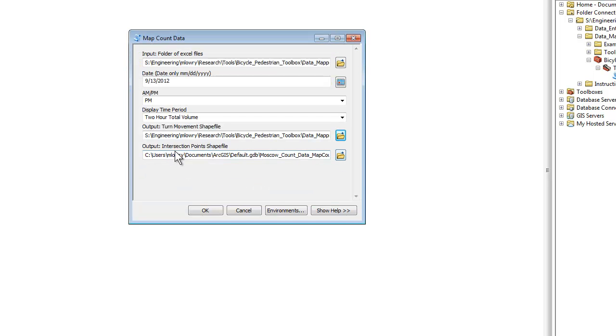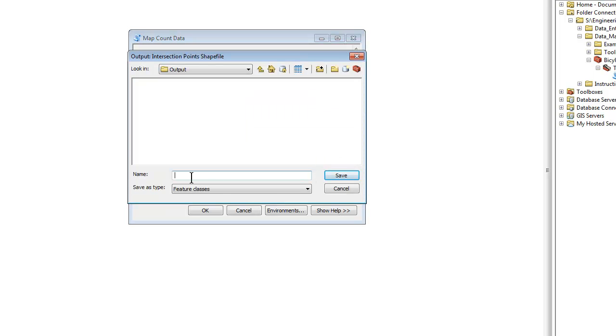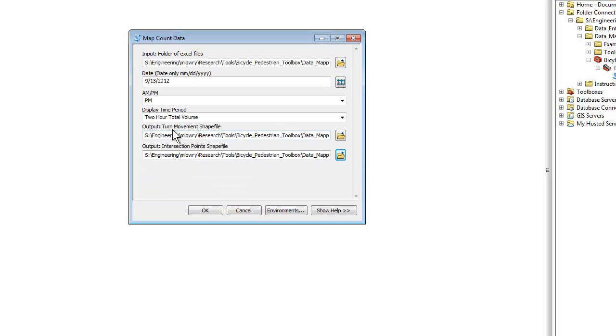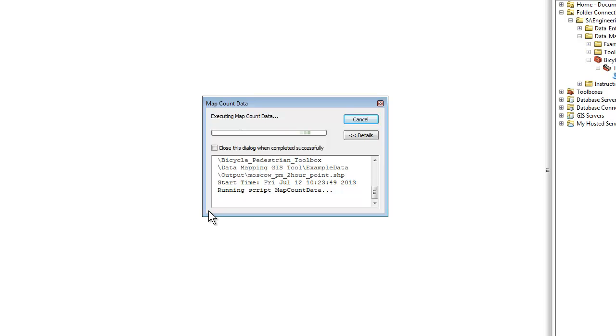And then the next output is the intersection point shapefile. We'll call this one Moscow PM 2-hour, and then these are the points. So there's a turn movement shapefile and an intersection point shapefile that's created. Then I hit OK, and the tool starts to run.